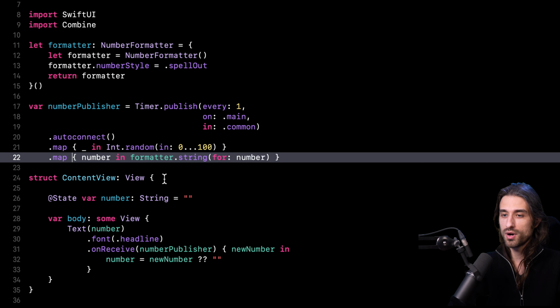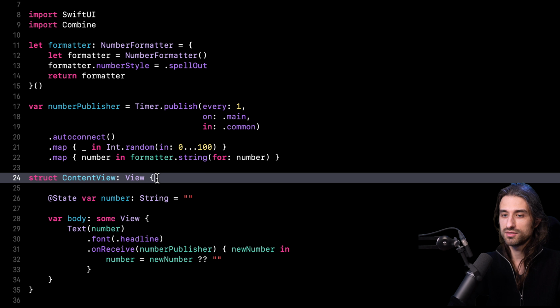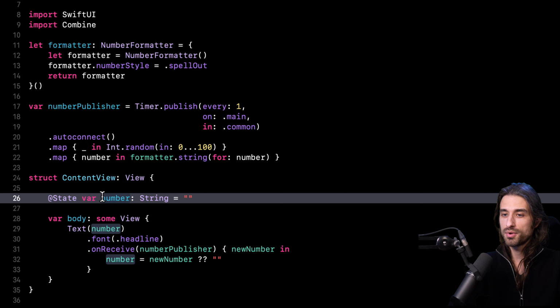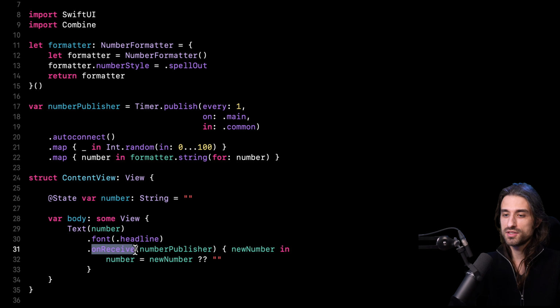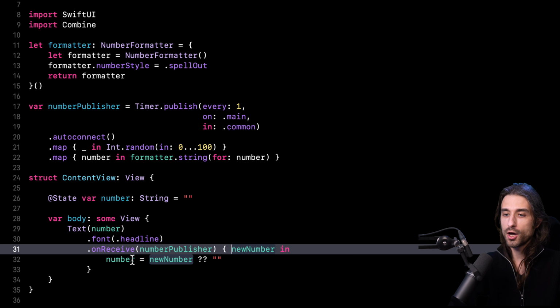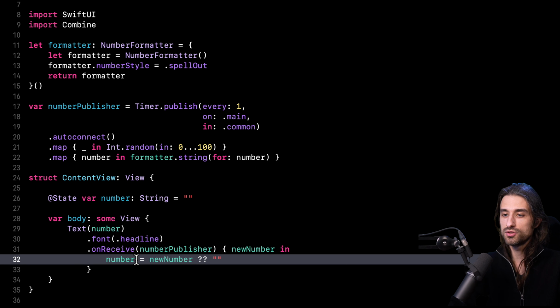And speaking of my view, it is just below, right here. As you can see, in my view there is an @State property, which is the number to display. It's a string. Then on the view, I use the onReceive modifier in order to listen to my publisher. Whenever there is a new number emitted by the publisher, I update my @State property, which is going to in turn refresh the view and display the new spelled out number on the screen. So this is your typical and minimal SwiftUI code that uses Combine.